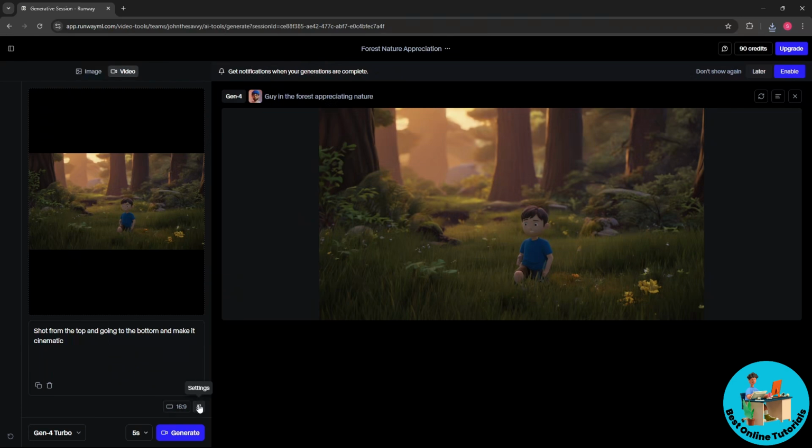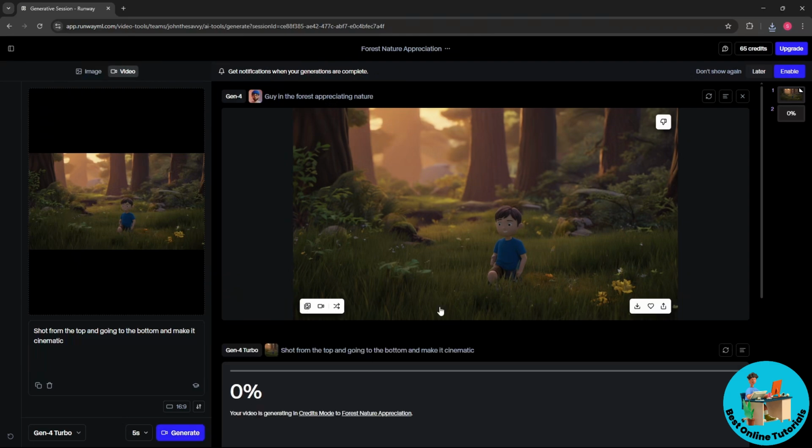And now from here, you could adjust some aspect ratio and the duration as well. So pretty much this will be depending on you, and select generate once you are satisfied with everything, and just simply wait for it to be loaded up.